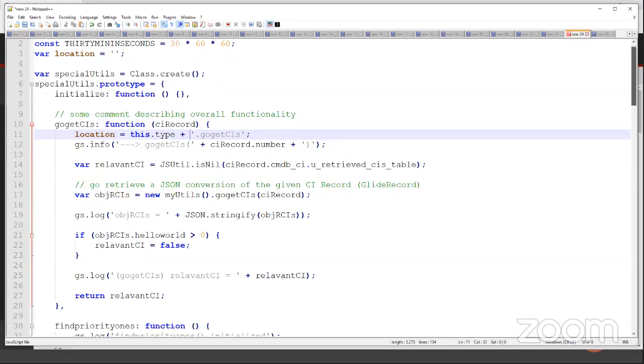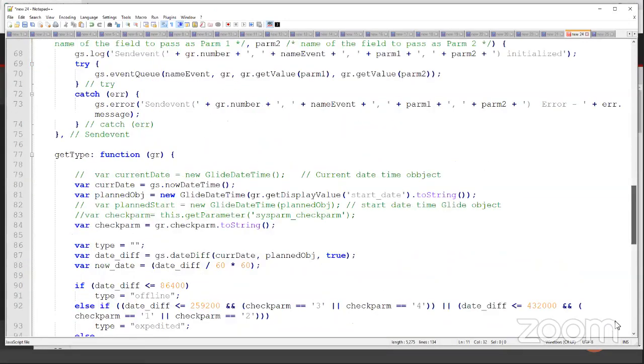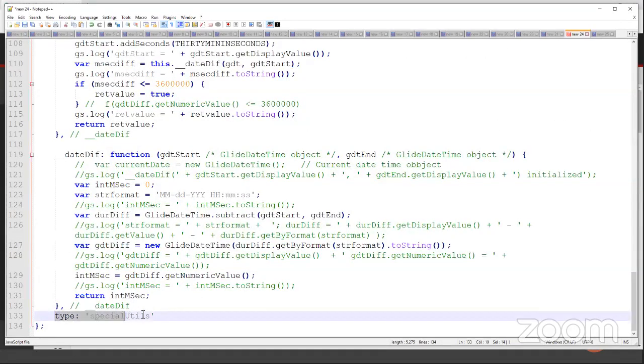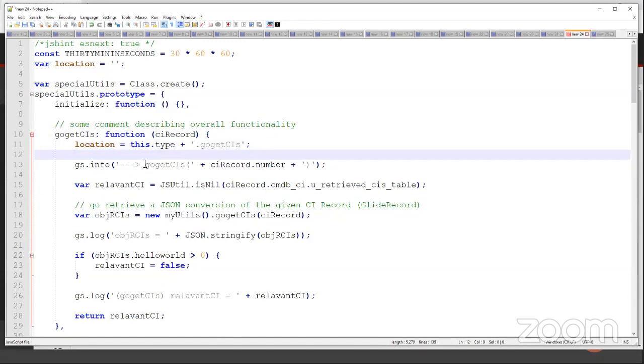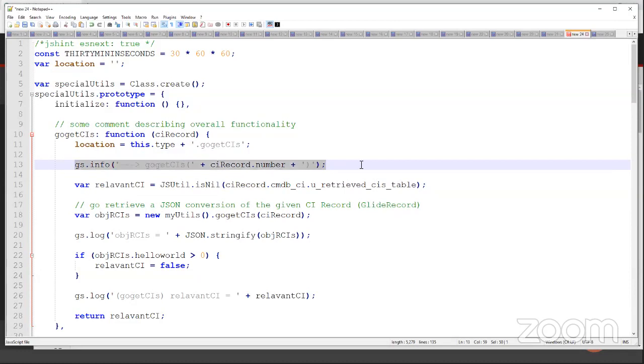And this dot type is all the way at the bottom of every script include, right here. And notice this is the name of the actual script include. So I can access this by saying this dot type. Therefore, this becomes my variable for this entire method. Therefore, I can stick it in here someplace, but it doesn't go in easy on something like this.